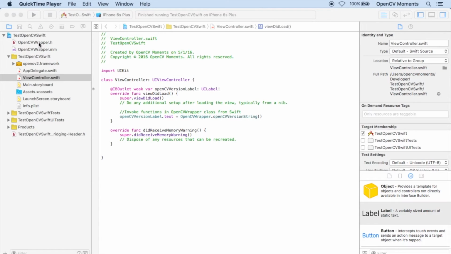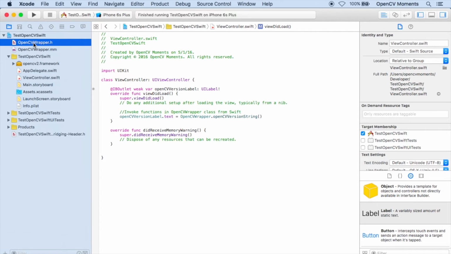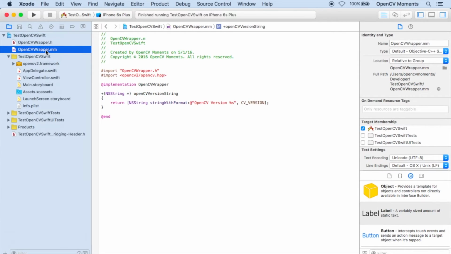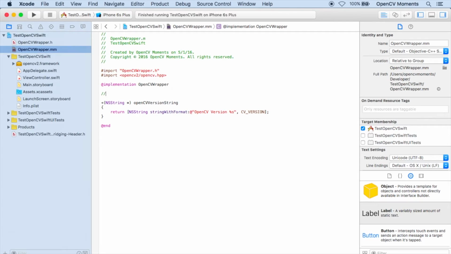If you followed the instructions on the previous video, you will have created a wrapper class for OpenCV functions and will have a file named opencvwrapper.h where you define the interface of the wrapper class with a function that returns a string with the OpenCV version. You also have a file named opencvwrapper.mm where you implemented the interface declared on the h file. It is important to note that inside this file you can use C++ and therefore you can call OpenCV functions within this class.